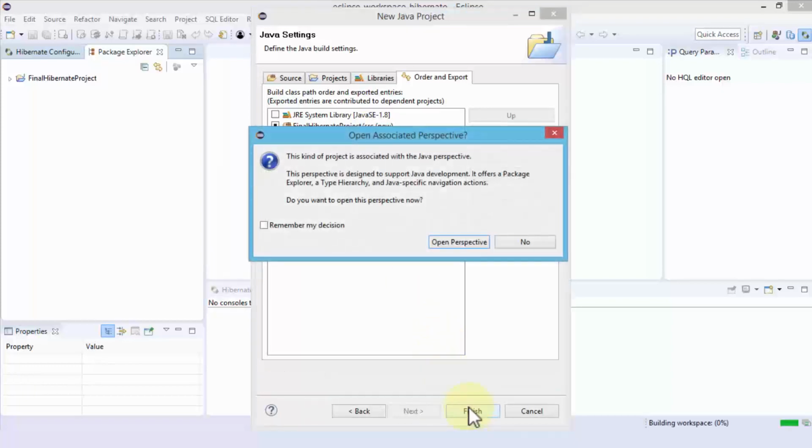Just click Finish, and what this is going to do is display a message saying this kind of project is associated with a Java perspective. This perspective is designed to support Java development. So what's going on here? Notice by default, it was the Hibernate perspective selected, and we need to be in the Java perspective. If we were in the Java perspective, we would not have gotten this message.